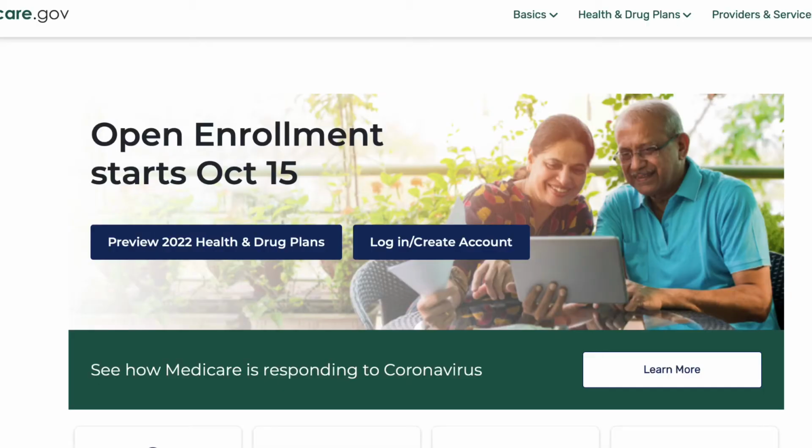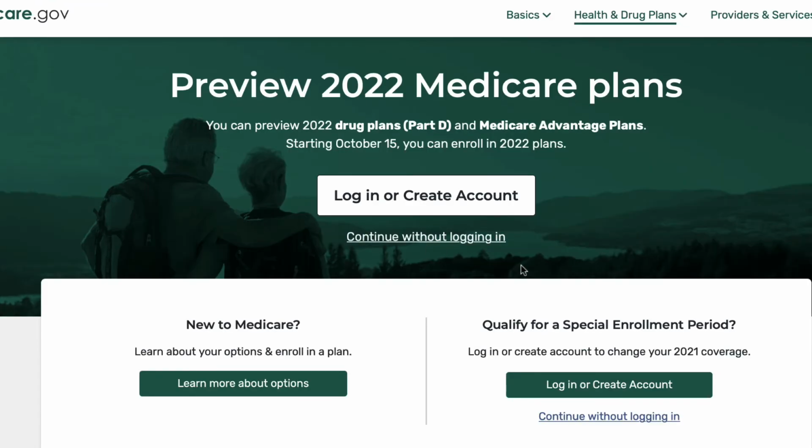And another option for you to go it alone is, of course, to use Medicare.gov. That's Medicare.gov. So let's take a look at the website just so that you can get an idea of what it's like to navigate the plans on Medicare.gov. So here we are at Medicare.gov. So right now we're just going to preview health and drug plans.